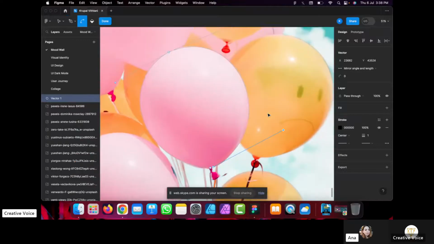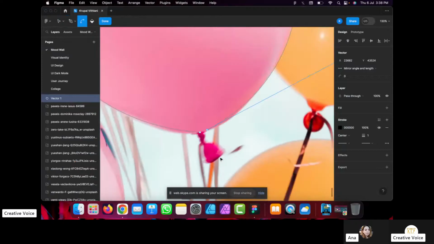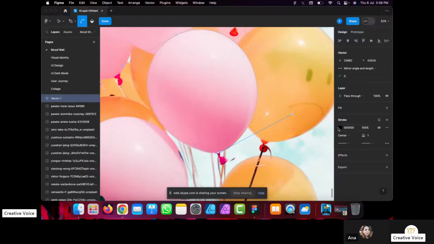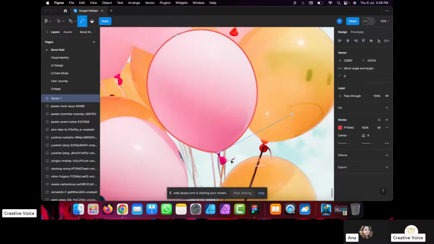Can you change just the color of the vector to red or something so I can see it better? Because it's very clear and I don't see where the lines are. Just change the stroke to some bright color. It's not just the color, it's also the thickness. Okay. Good. Great. Much better.